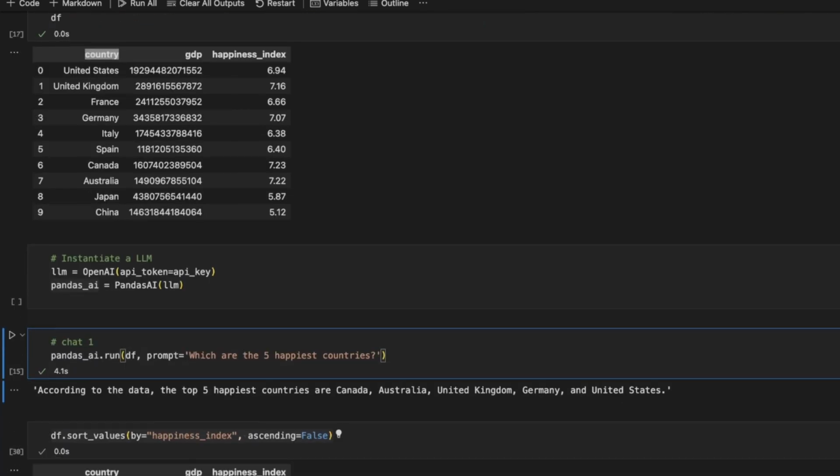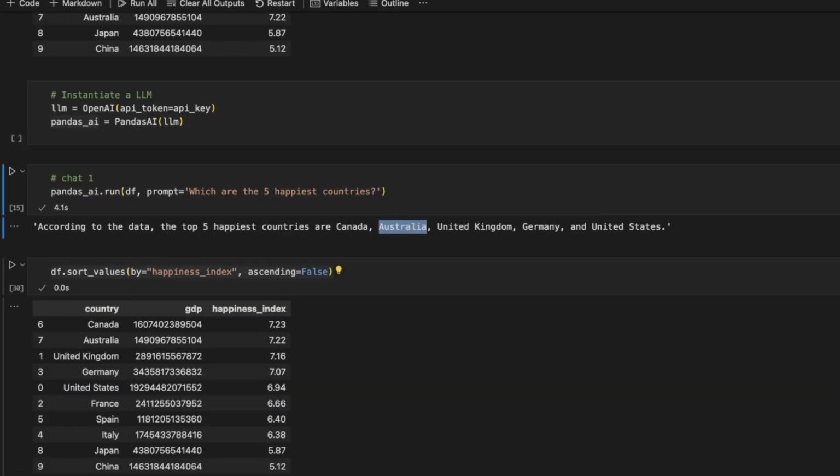For the first example, we asked which are the 5 happiest countries, and for this you can use the PandasAI run method. In the method, you need to define some parameters such as the df for the data frame and also for the prompt. The prompt is actually the question that you are going to ask, and it answers correctly. As you can see here, the top 5 are Canada, Australia, UK, Germany, and the US.